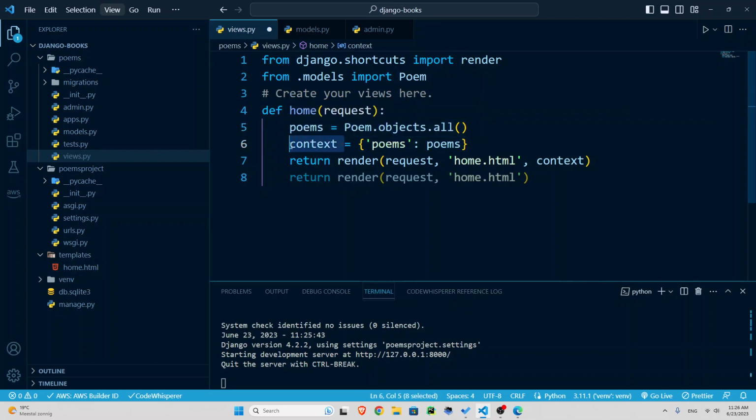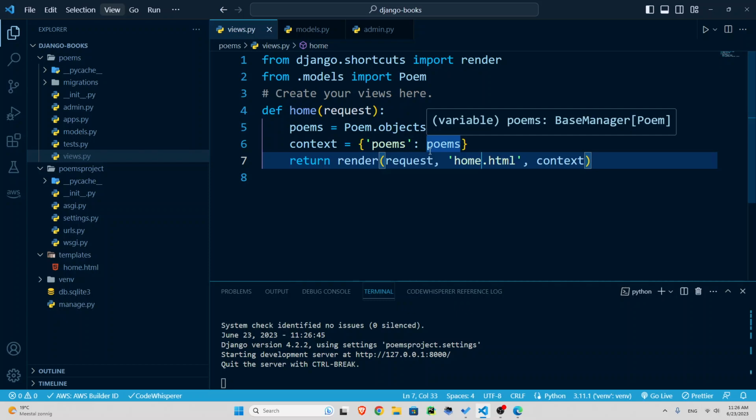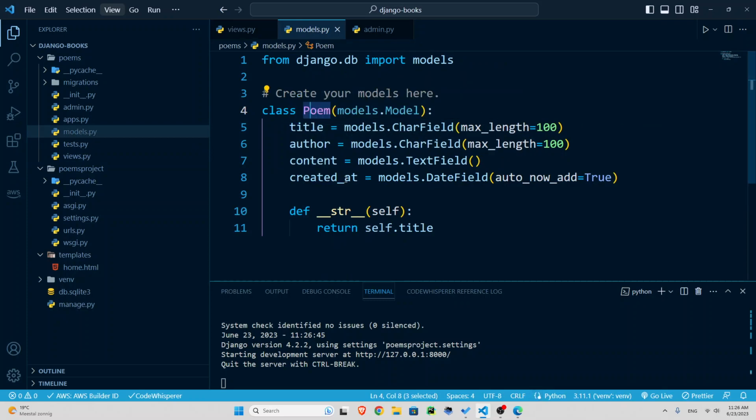And then we create a context for these variables, as a dictionary. So now we have poems, which you could call whatever you want, but this one basically is the objects that you get from your database. Now we can use this context inside our HTML by passing it in the render function here. So now the context, which includes poems, is available to your HTML page. So basically you have access to poems' title, dates, and all that. You see title, author, content, and created at.